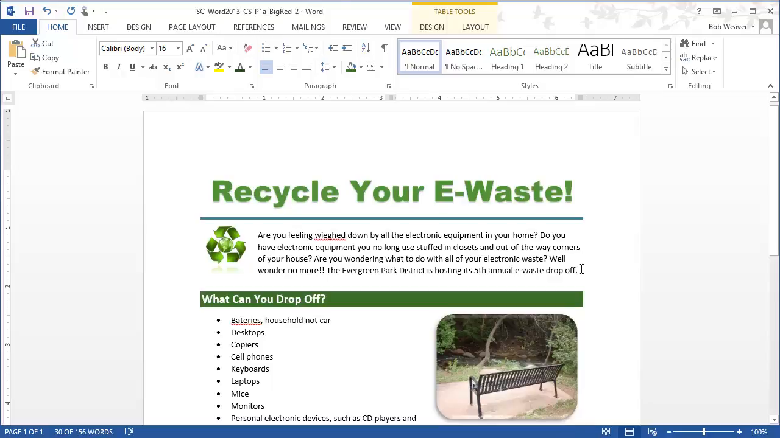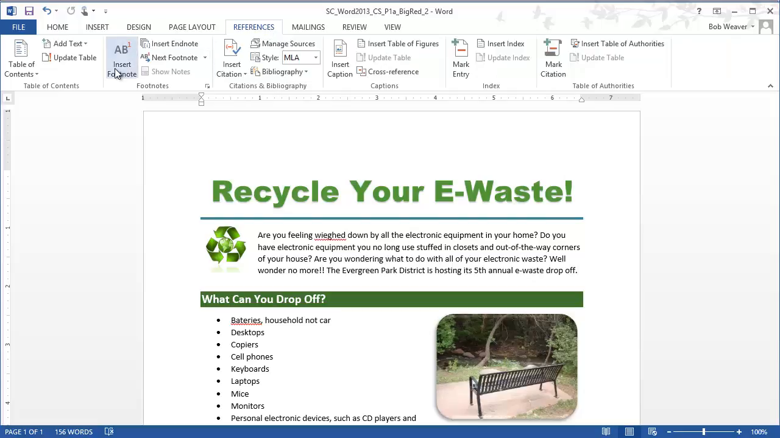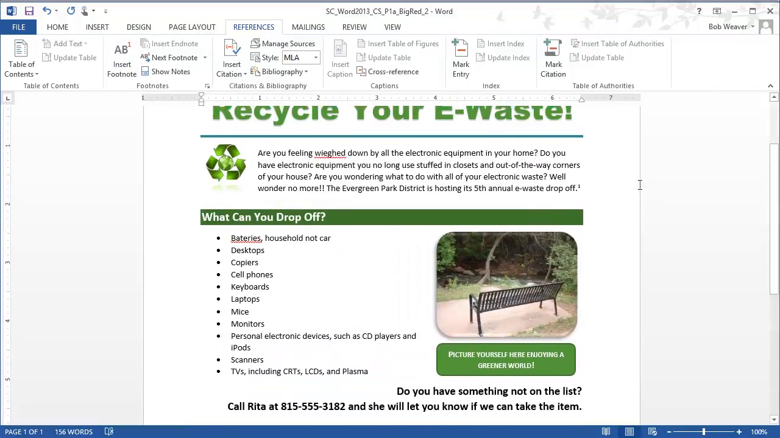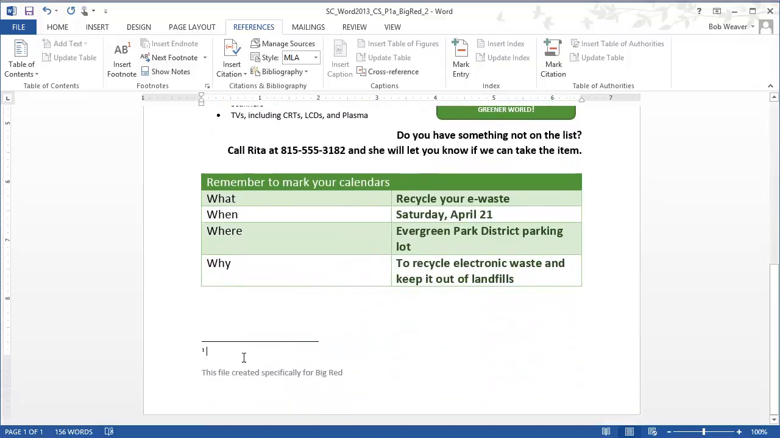paragraph, the text, 5th Annual E-Waste Drop-Off, and there it is. So I place the cursor after that text, after the period. There's actually a little bit of space there. I'm going to place it right after the period. I don't know if that matters or not, but I want it to be right after that period. And then in References, we have Insert Footnote. And I click that, and it puts the little 1 up there for me automatically, and it comes down here, and I get to type in that text, that little in case of rain.